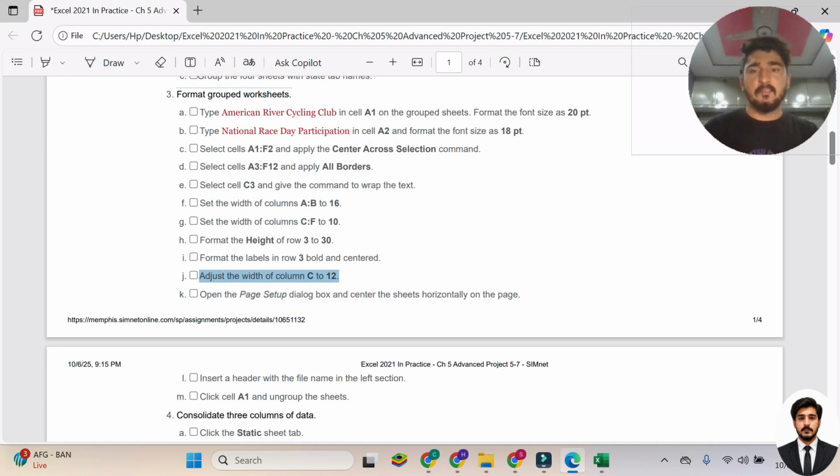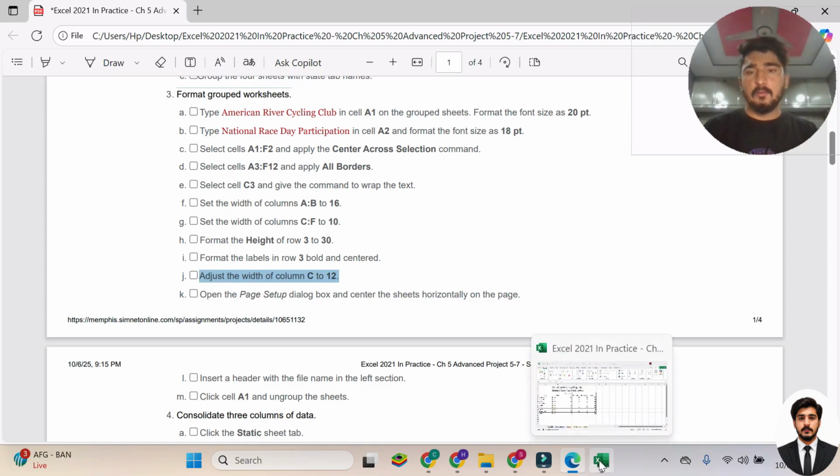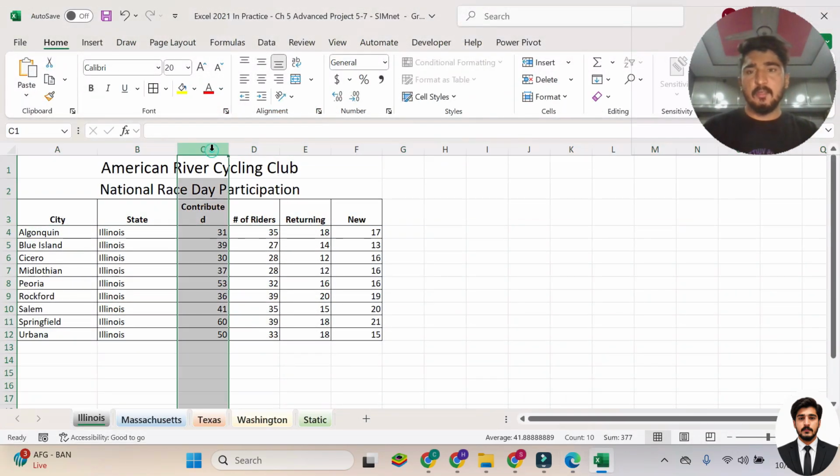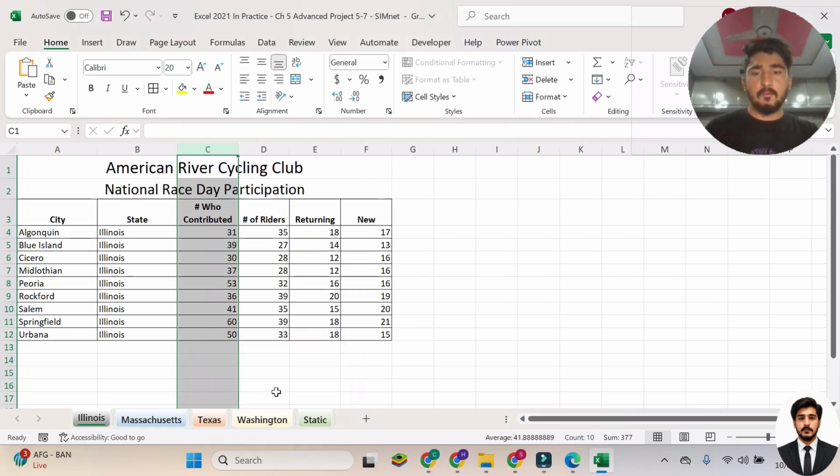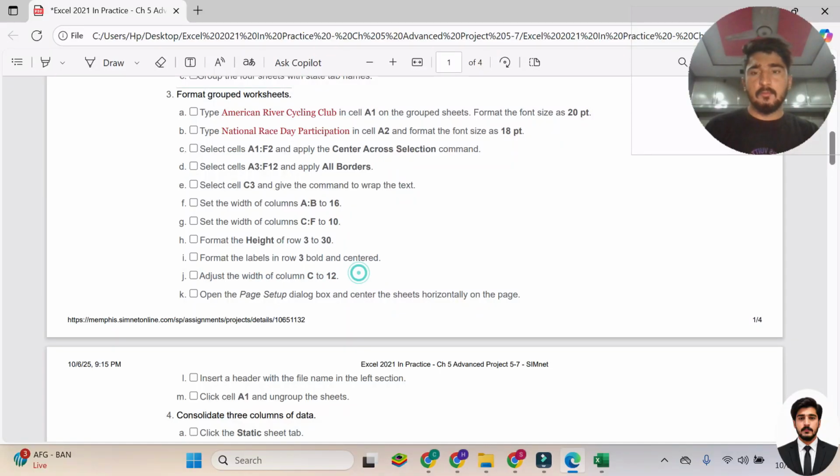Now part J. Part J is adjust the width of column C to 12. So we will select the column C and right click column width, and we'll do this width 12. Okay. So part J is also done.